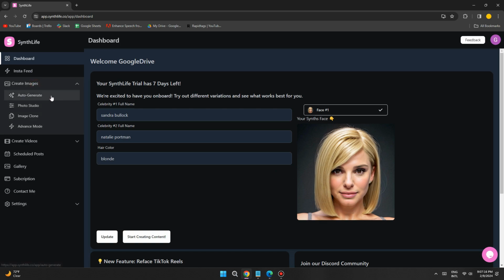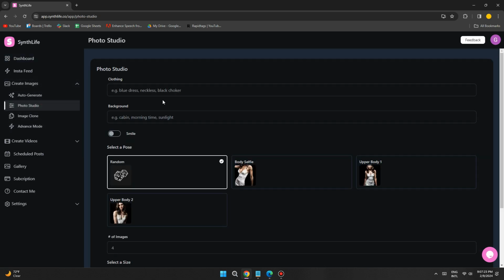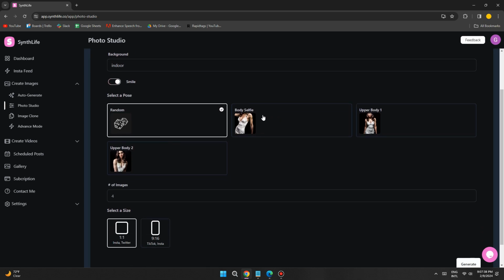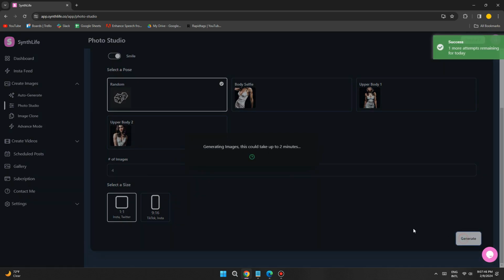Click on Create Images, click on Photo Studio. Prompt the box with a description of the clothing you want your AI to wear. I'm going to choose a black dress. Then select a background. Toggle smile on or off. Then choose a pose. Body selfie. Upper body 1. Upper body 2. I'm going to select random. Then select your size. We'll go with 1:1. Then press generate. This may take a few minutes to complete.